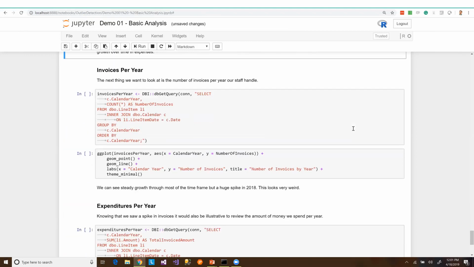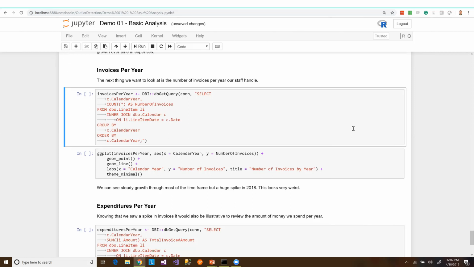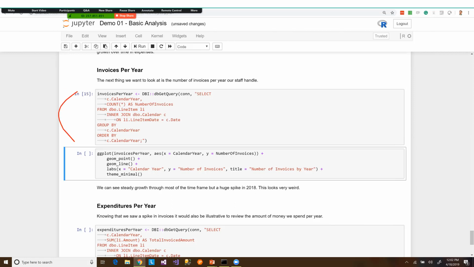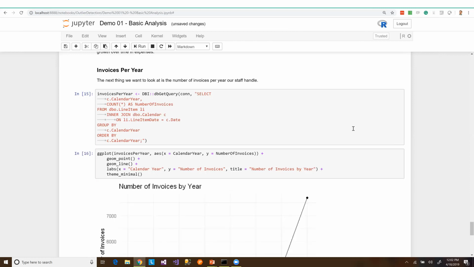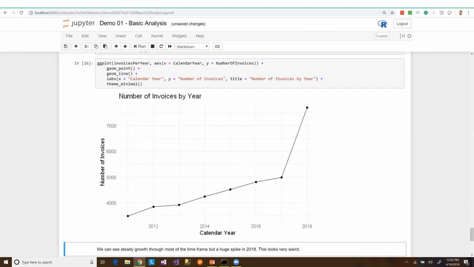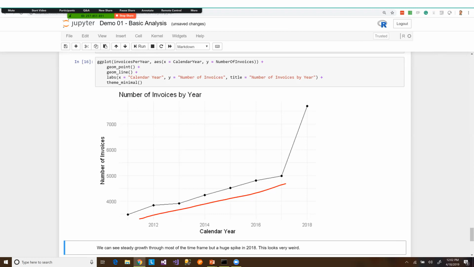Next, I can look at invoices. So my expectation is the number of invoices is probably pretty close to linear with respect to the number of buses, that if I add a new bus, then I'm probably going to get new invoices per year. If I had 10 times the buses, I'll get 10 times the invoices. So the way that I'll calculate that, SQL query against the line item table, get the count of number of invoices by year. And I'll plot that out.